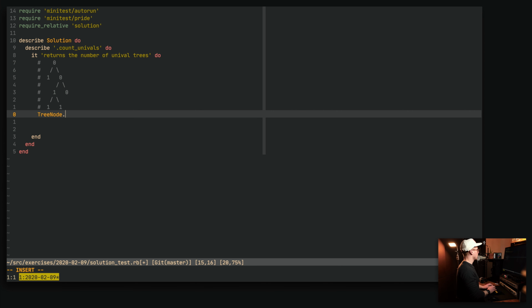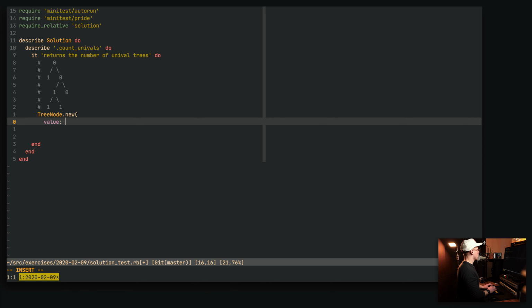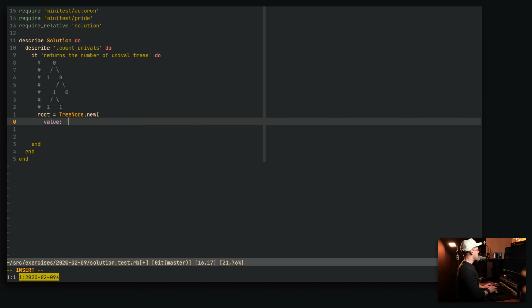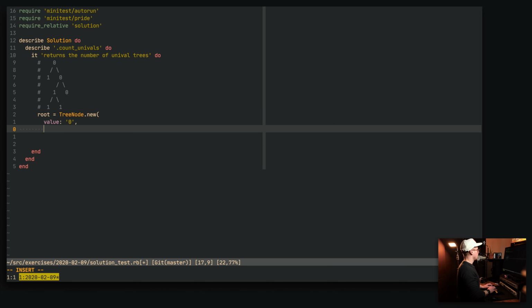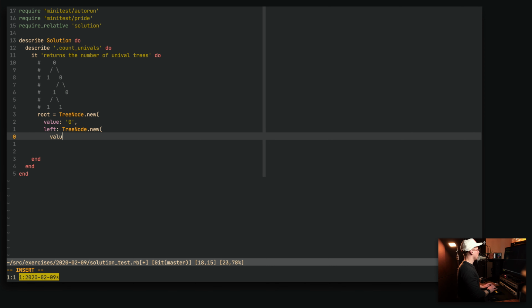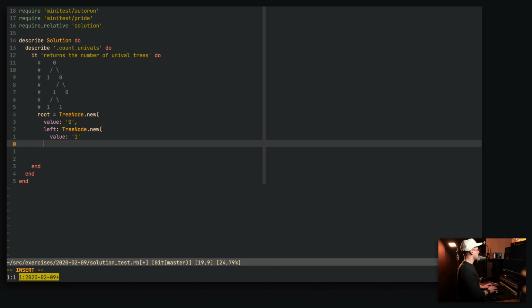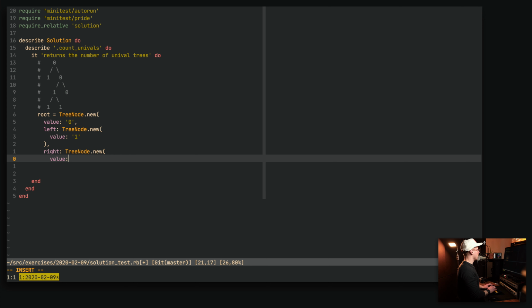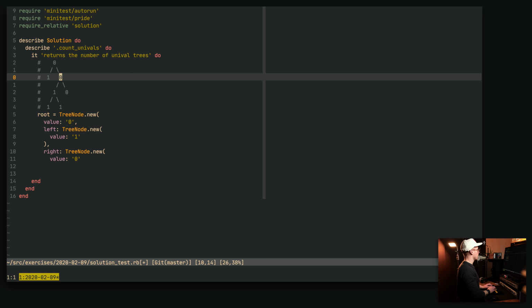We'll assume we have a thing called tree node. And this is going to be the root. In fact, I'll just save it as the root. And the value of our top node there is a 0, right? And then it's got a left subtree that is going to be a new tree node with a value of 1. And that's it. And then we've got a right subtree which is going to be a new tree node with a value of 0, right? If you're following along, I'm on this node right here now.